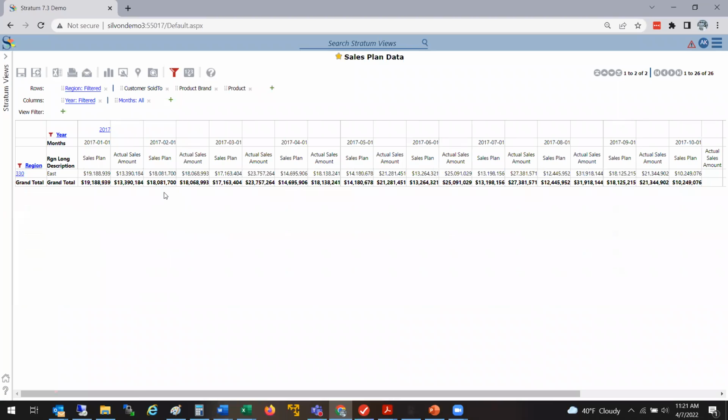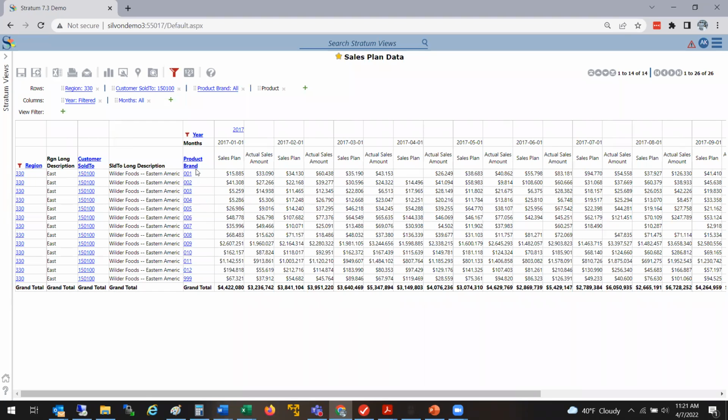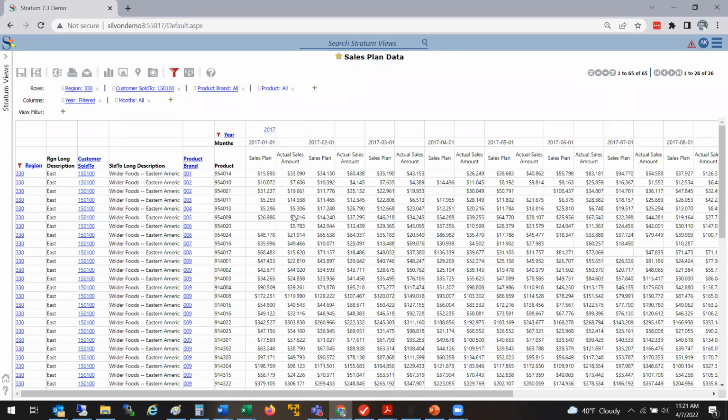So I can aggregate it up at the top level. I can drill down, pick a particular customer, see how they're doing by brand, and drill that to product. And here we can see Wilder Foods, Eastern America, and see how they're comparing to their sales plan as the year goes by. Some numbers look great, other areas have some discrepancies, and that's something that certainly you could delve into as you analyze the data further throughout the year. But as you can see, I can go in, import the data.